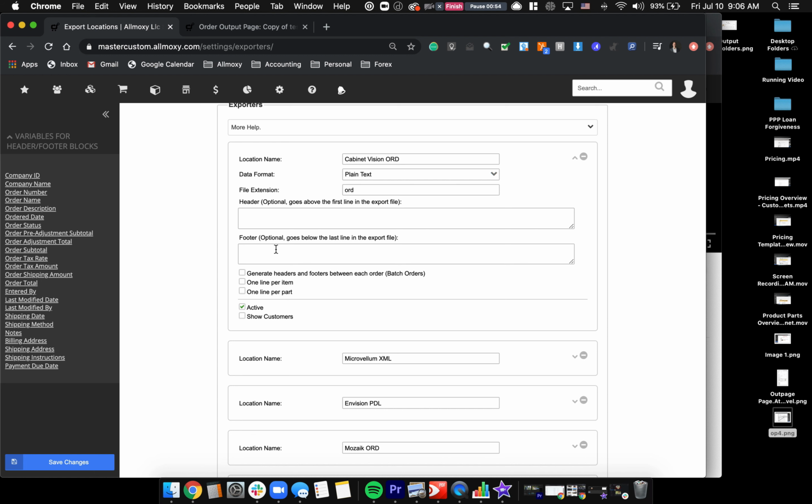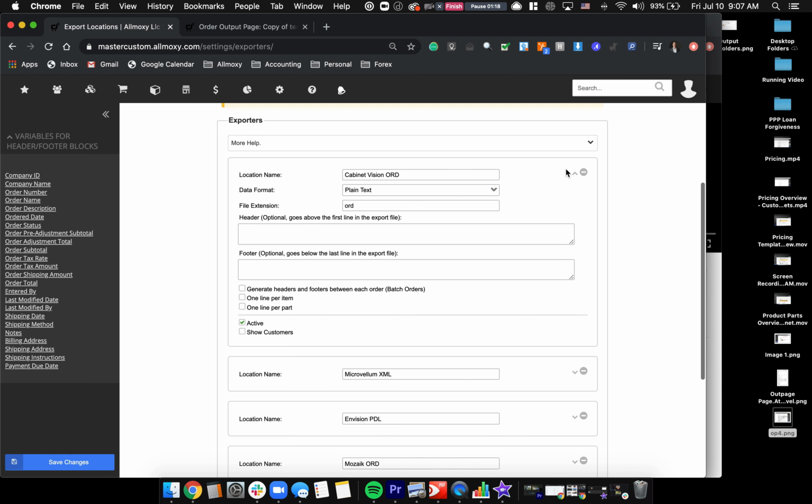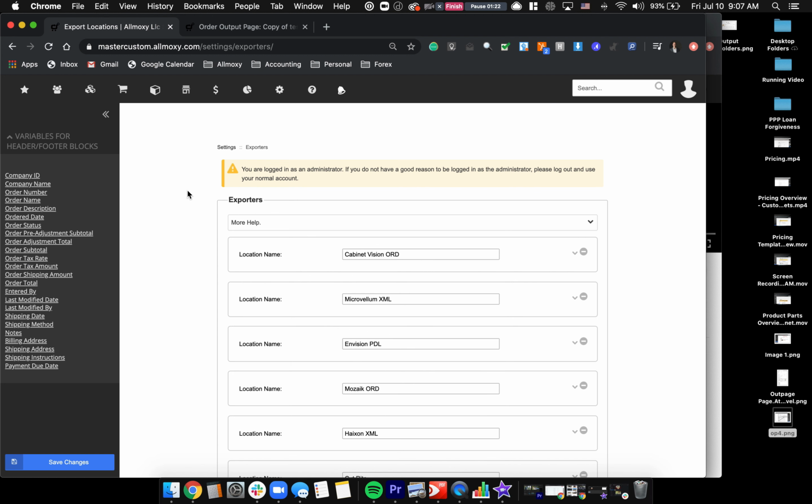There is no header or footer in this example, but if you wanted to start the job or the file out with a header and a footer and then put all the product information in between, you would do that here using the variables that are available on the left hand side of the screen. Then you can do one line per item or one line per part. Once these settings are done, you now have a bucket, a place to put the data.